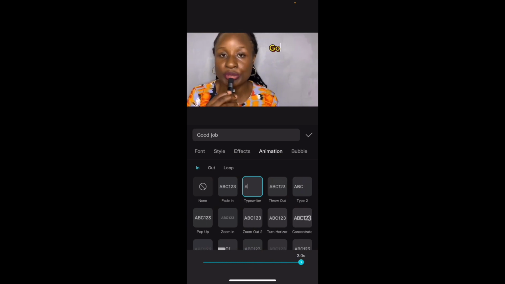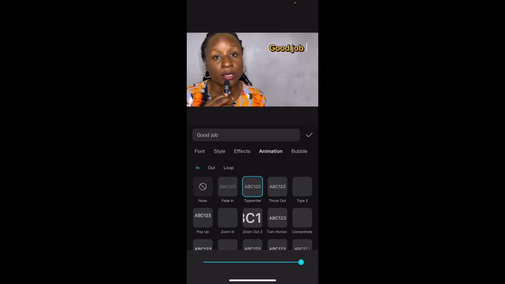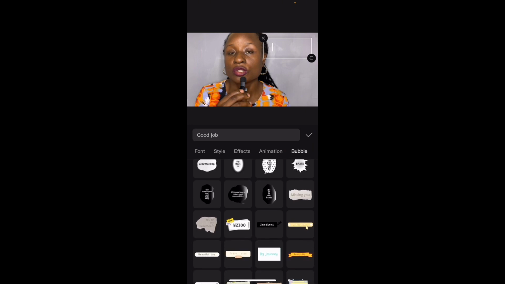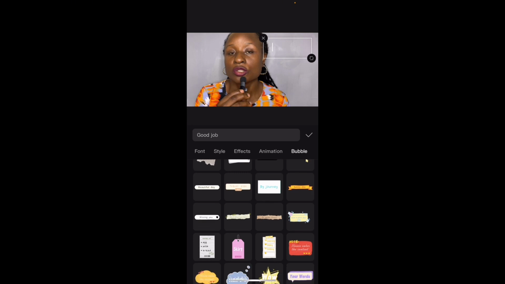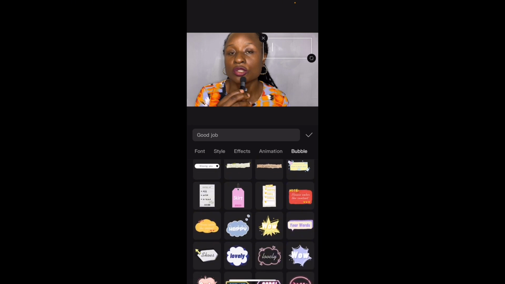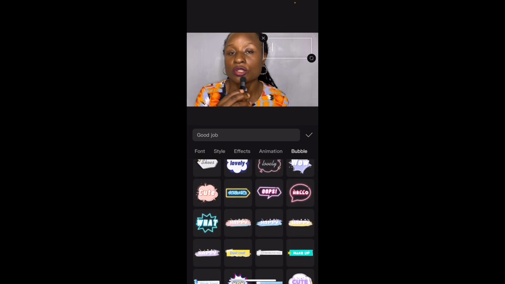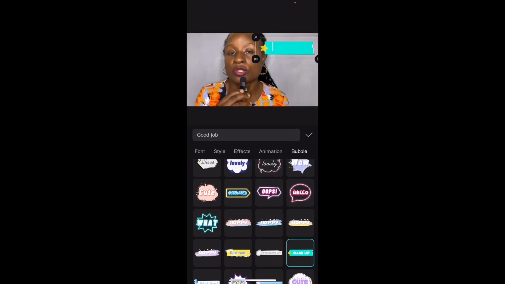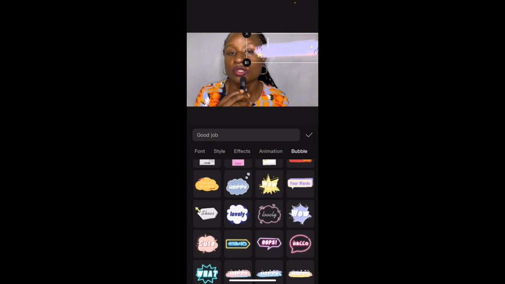Then when you're done, you can move to bubble. This bubble is if you want it to have a kind of form or structure, like a kind of pattern in what you're writing, you can just pick something here. Now if I pick a bubble, then it will make my writing be in this shape. It will be in this box, right? If I want it to be like this, it will be in this shape. If I want it to be this way, it will.